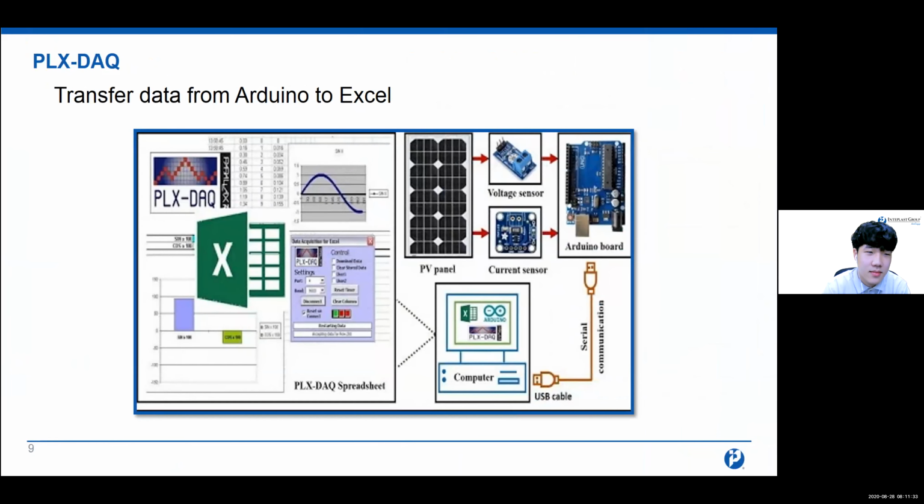The next thing I want to introduce is PLX DAQ. It is software that can directly convert the data output by Arduino into Excel format and update it in real time. It is also very convenient for directly drawing the output data into charts. It's also free software. This time we use PLX DAQ to convert the RFID data from Arduino into an Excel file for us to do some subsequent data processing.